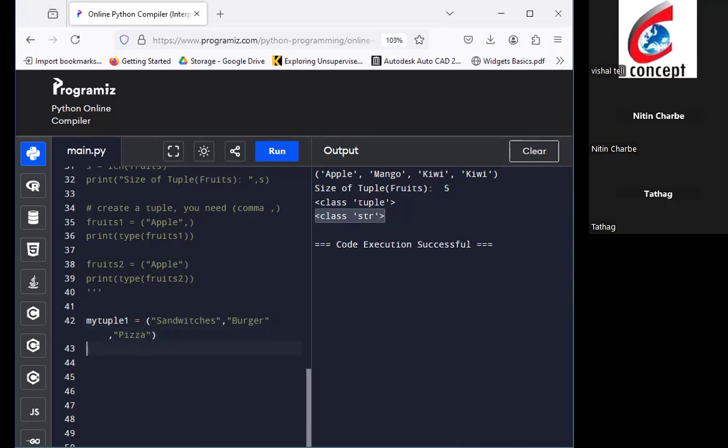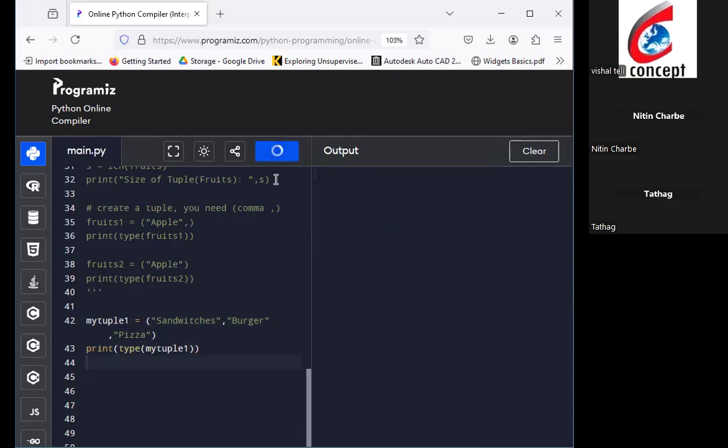Now let me know the type of it. So I'll just print the type. It will be a tuple, no doubt, but we can print its type. My tuple one. If we run this one, you'll see that the type is tuple. Now we can create another tuple containing strings. Each value that you see in here is a string.